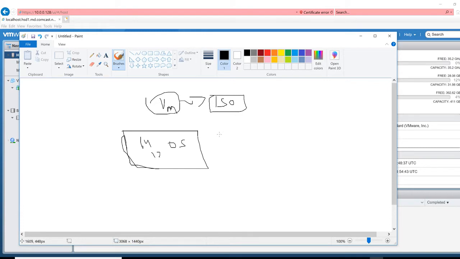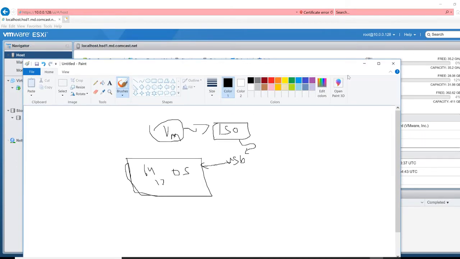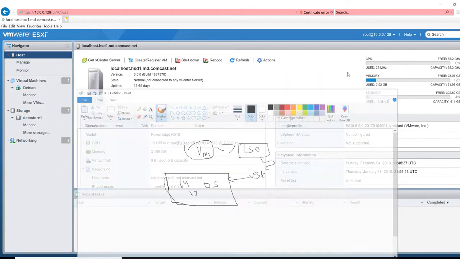So in this case, I basically got a USB, and then I burned these ISO files onto the USB, and then I connected the USB to this physical server, and then this becomes this VMware ESXi that they call it, okay? And that's how I'm accessing it now.